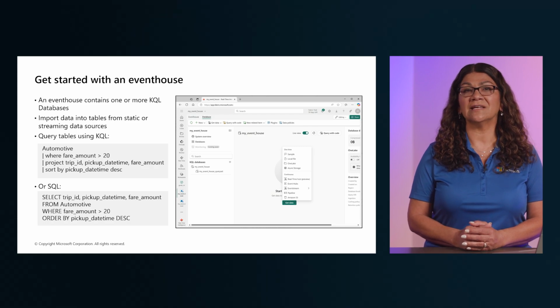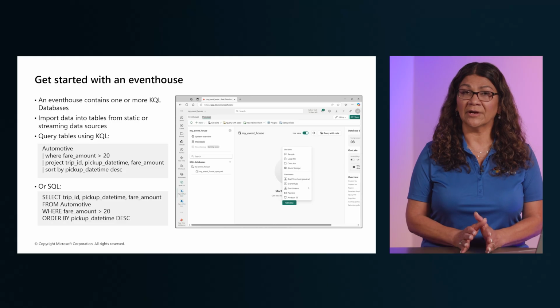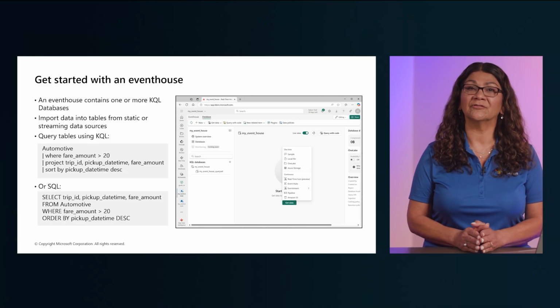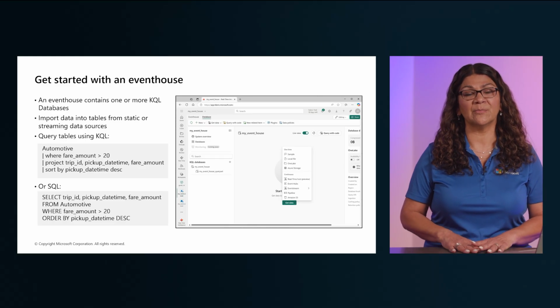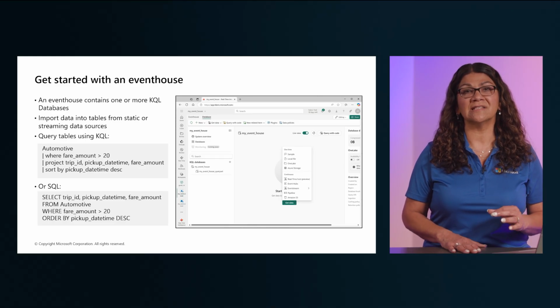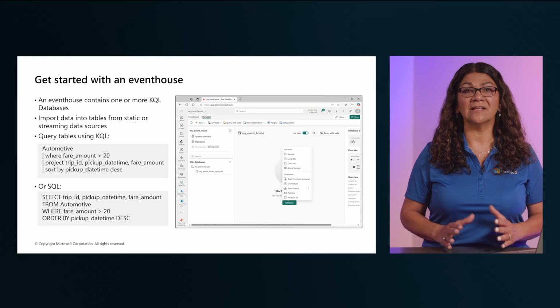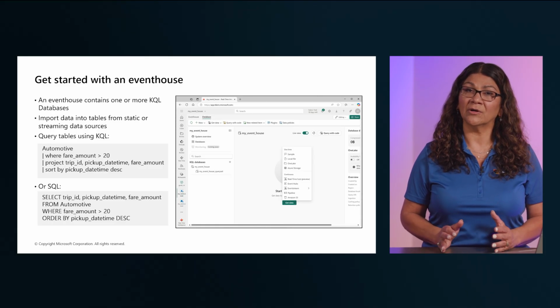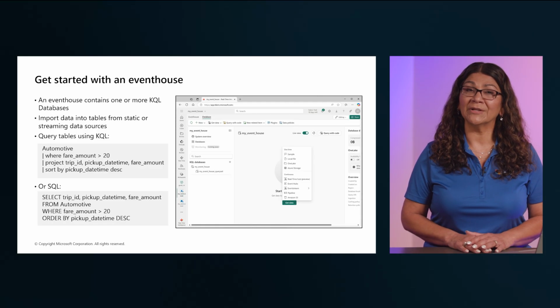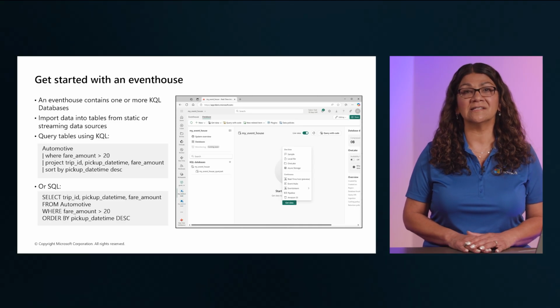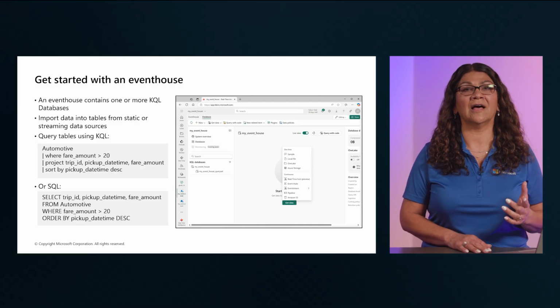Note that you can use either the KQL query or the equivalent SQL query to retrieve data from a table in the KQL database. Remember to use the -- to let it know that you're using T-SQL, and the command explain to have it translate your T-SQL to KQL on the fly.